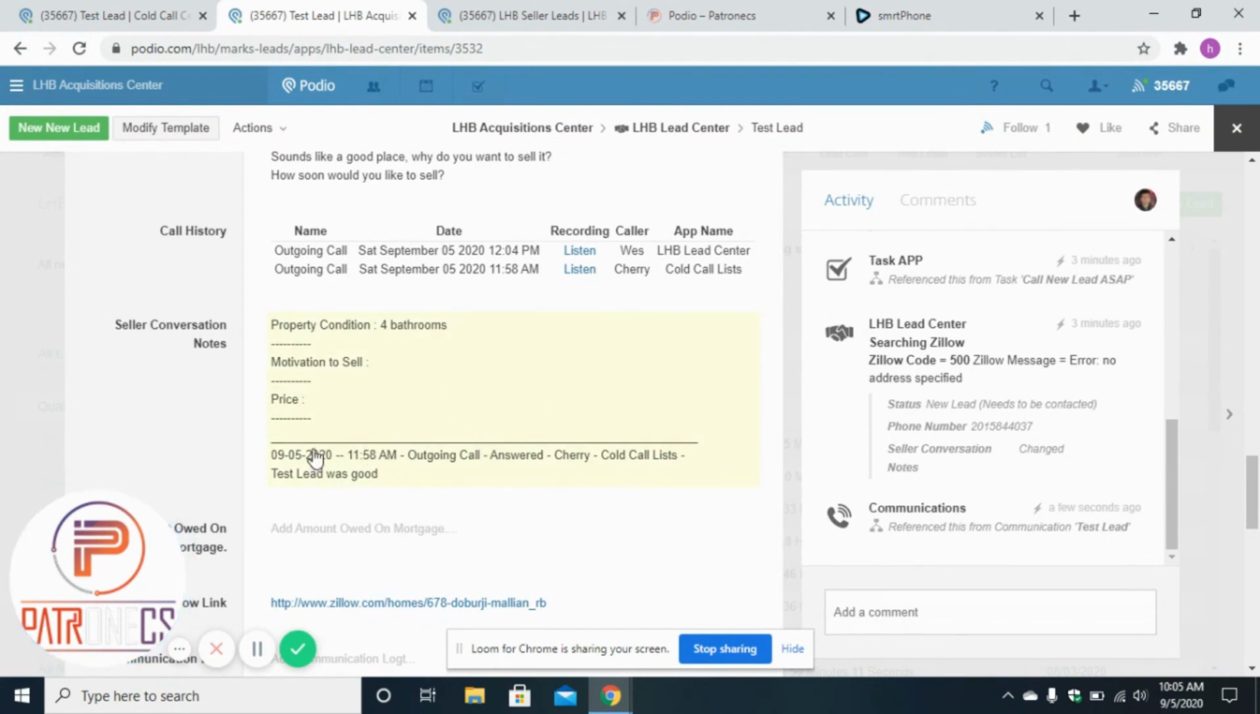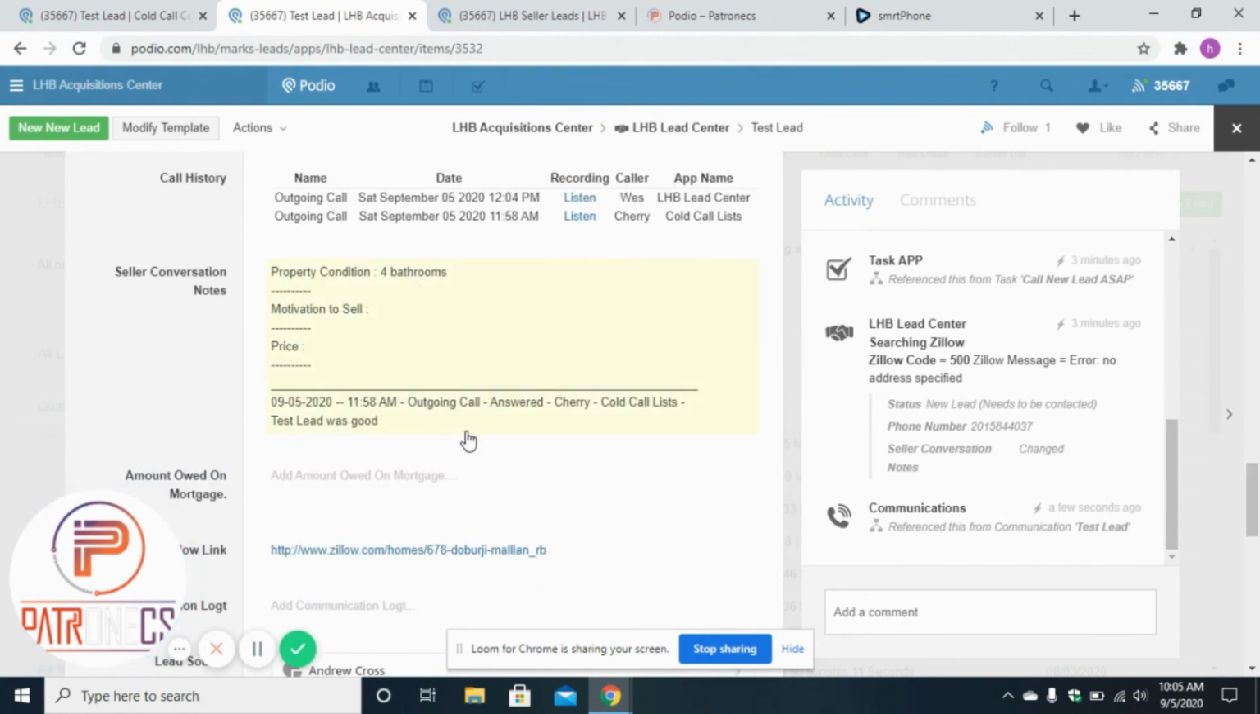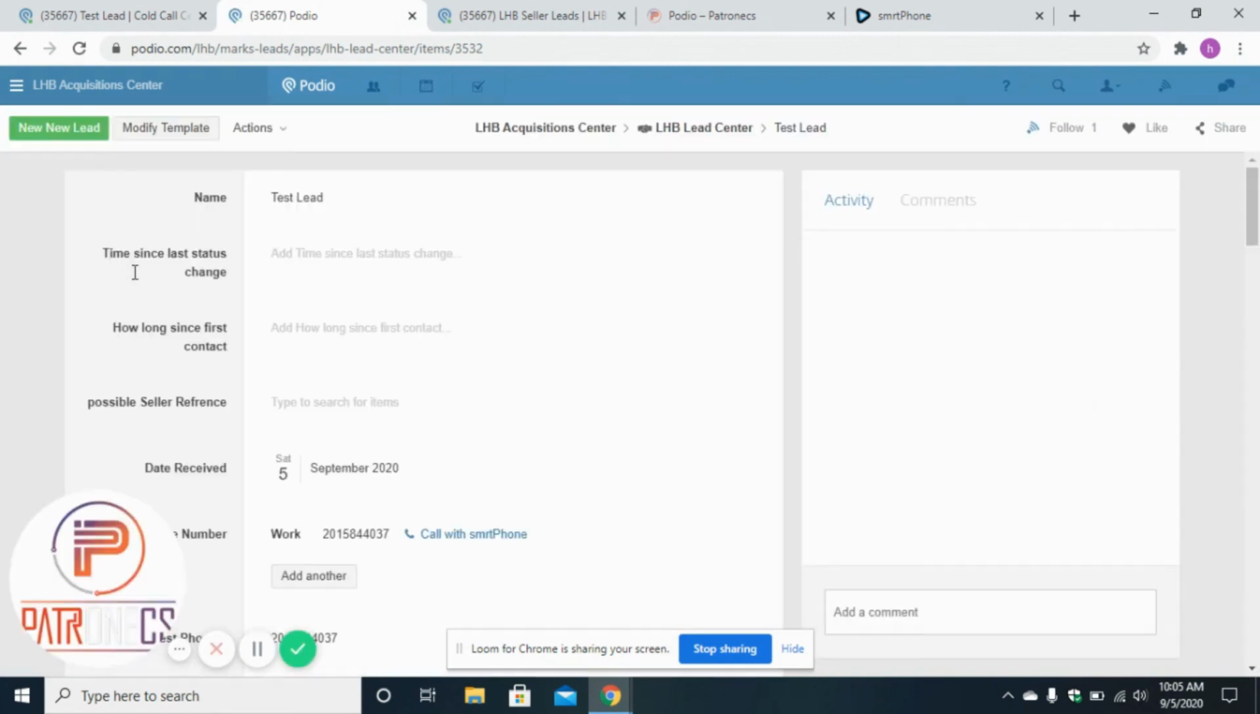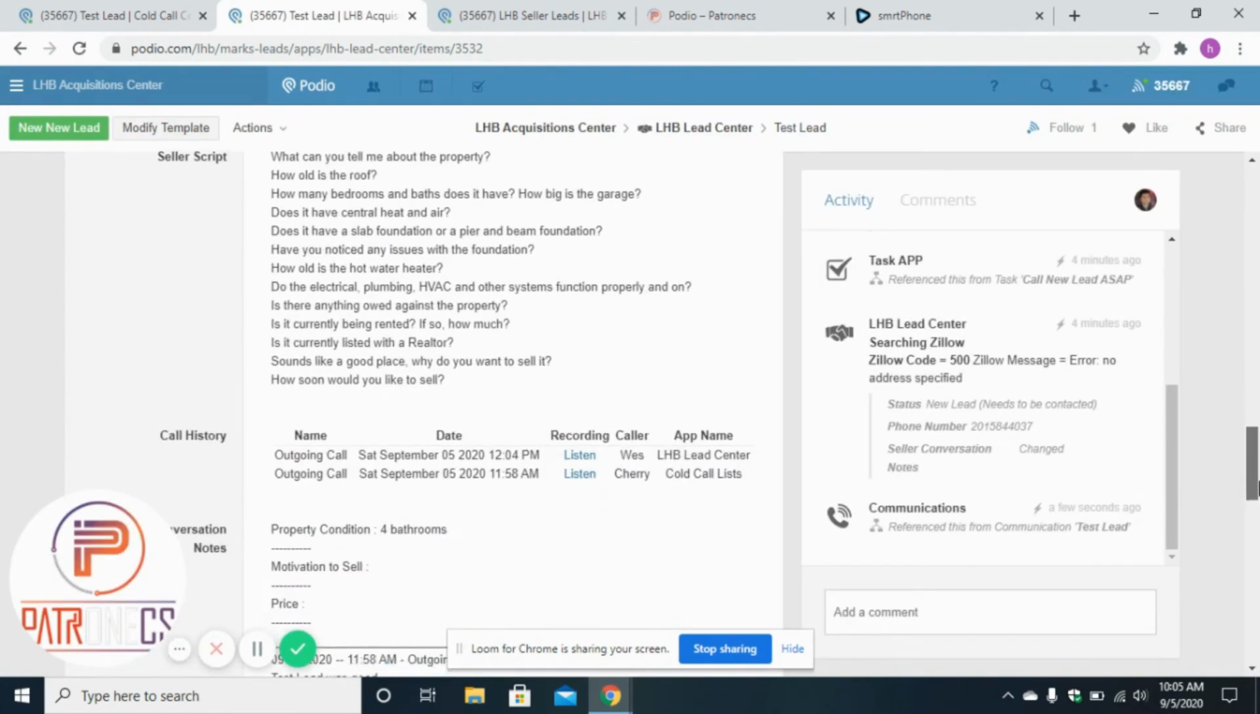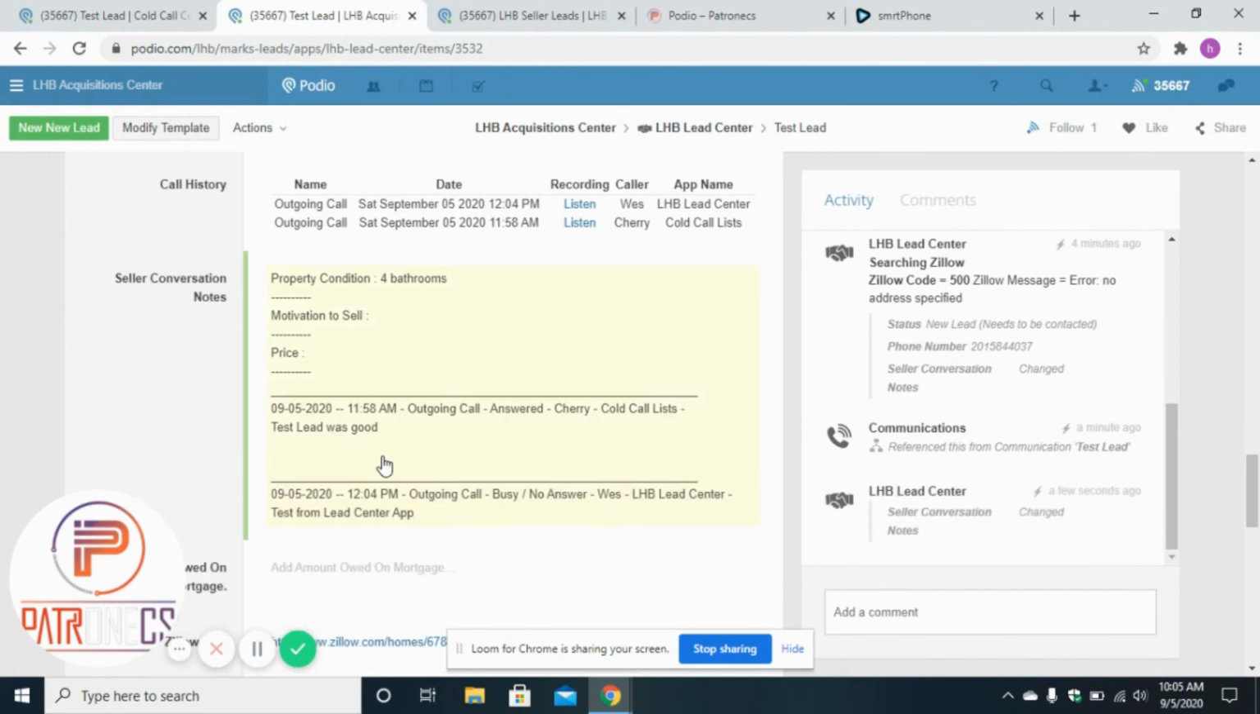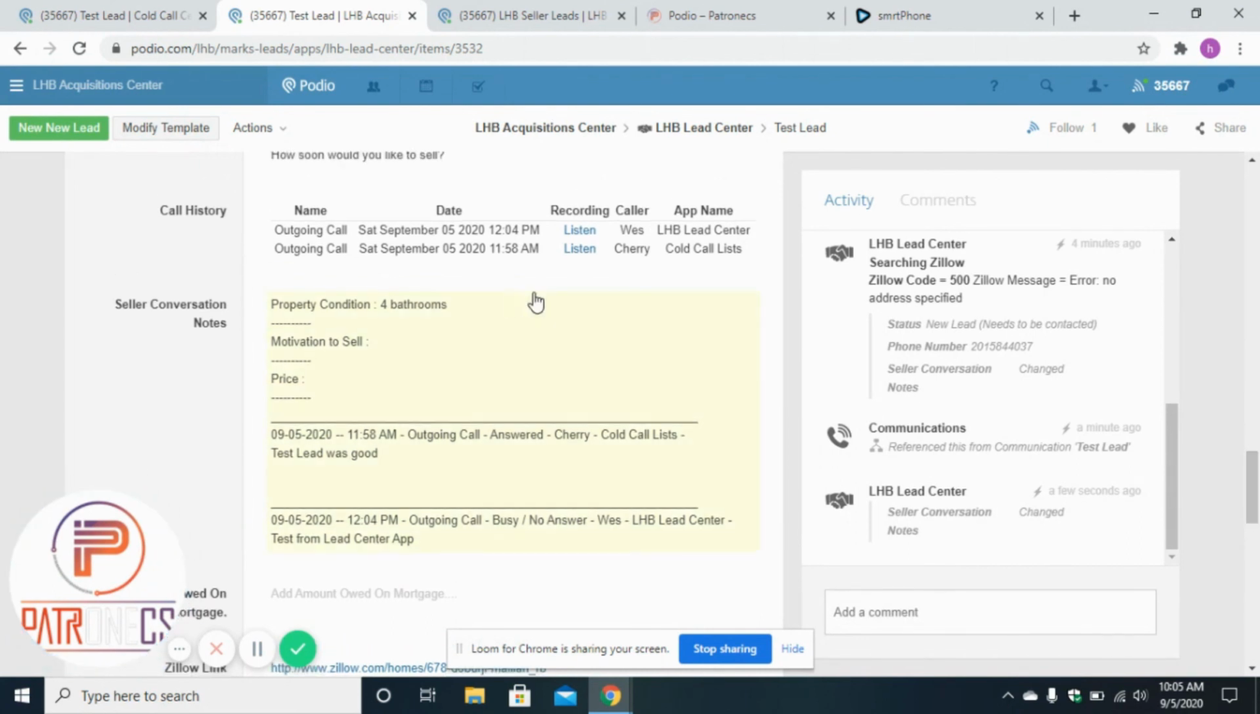And in a few seconds, this call conversation notes will also be updated, and the most recent conversation will come at the end of the seller conversation notes field. Let me refresh it. So here you can see that test notes, test from lead center app, these call notes have also been synced here. So this way you can track all of your calls, and you can track the app from which you made the call. You can track the caller who made the call.